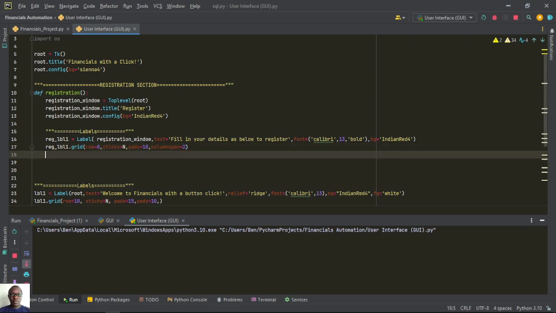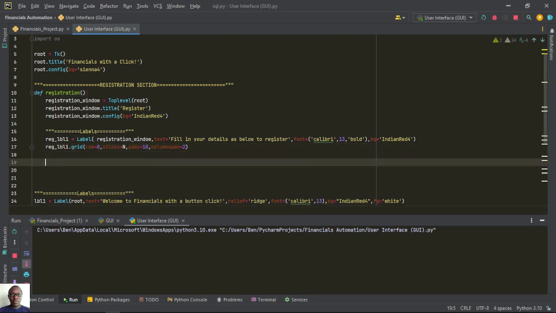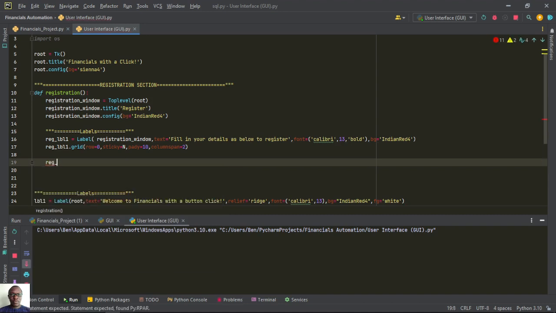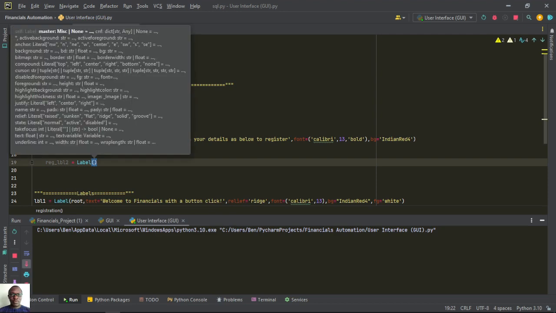Then after this, we need to do another label. We need to do 3 labels: one for the registration notification, the other 2 for password and username. So we'll start with the label for username, underscore LBL2 is equal to Label in bracket registration screen.